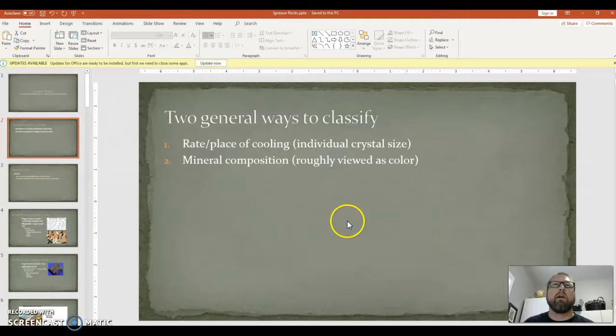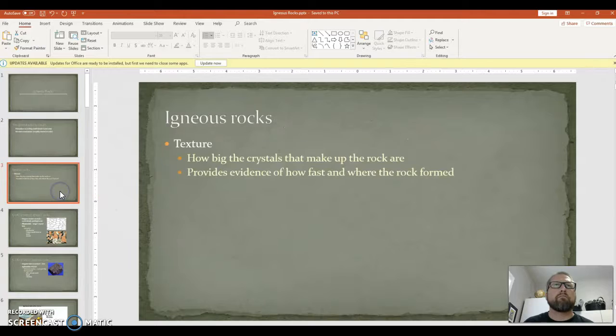So the first thing we're going to look at is the cooling rate, and this really is the texture. Again, this is how big the crystals are that make up the rocks. These tell us something about how fast or how slowly the rock formed.